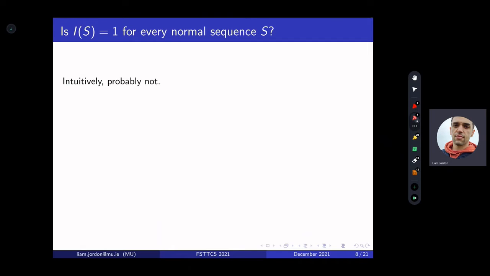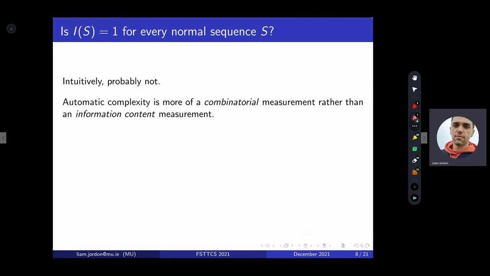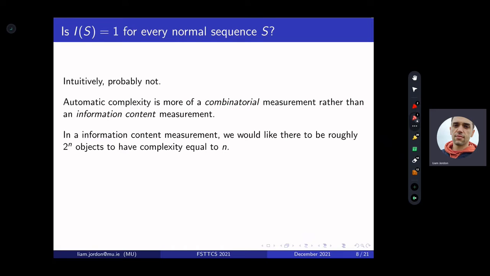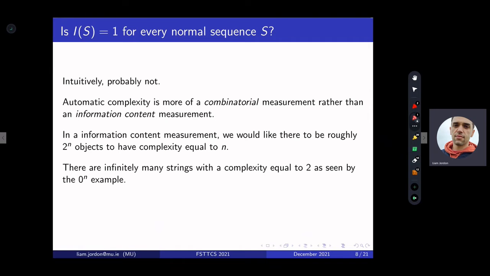Is this true? Well, intuitively, it probably isn't. And why is this the case intuitively? Well, in a sense, automatic complexity is more of a combinatorial type measurement rather than an information content measurement. What do I mean by that? In an information content type measurement, we would like there to be roughly 2 to the n objects with complexity equal to n. While in this case, for automatic complexity, as we've already seen, there are infinitely many strings with an automatic complexity equal to 2, as we saw with the string of just zeros example.